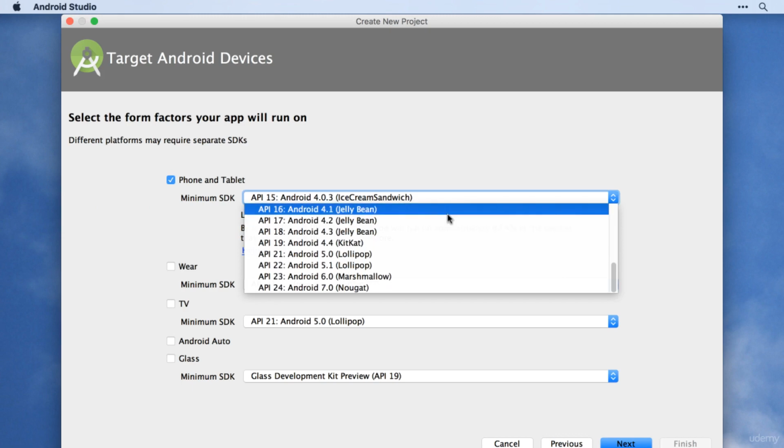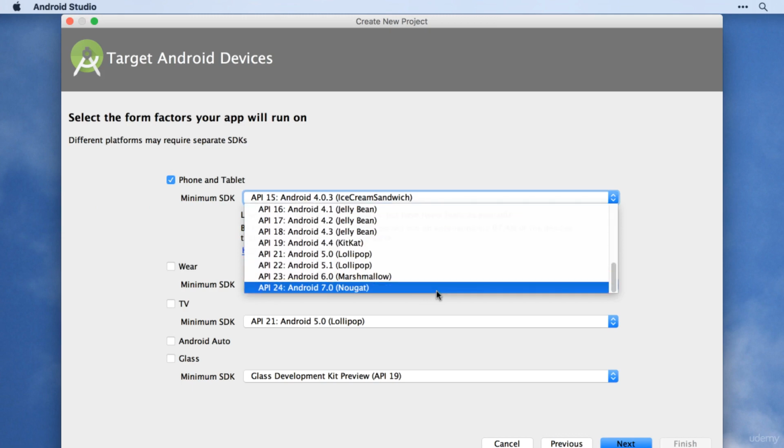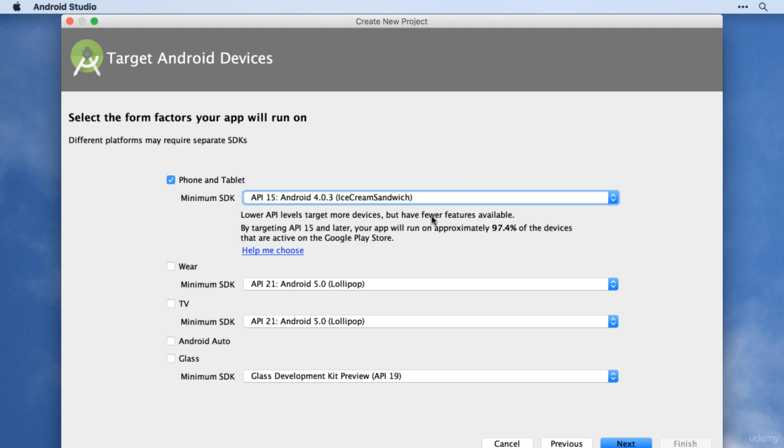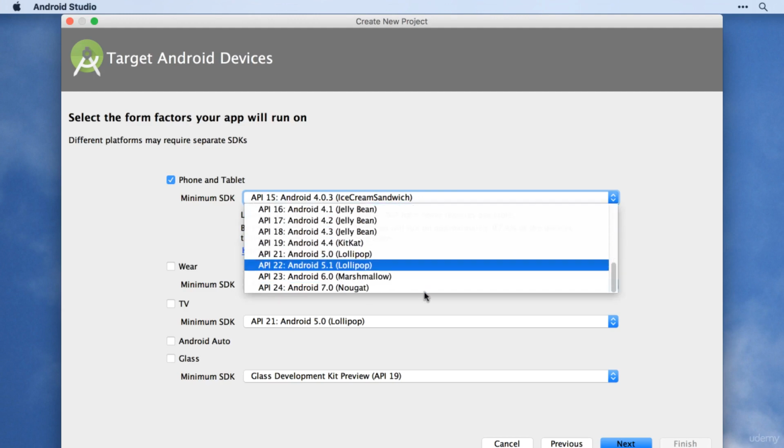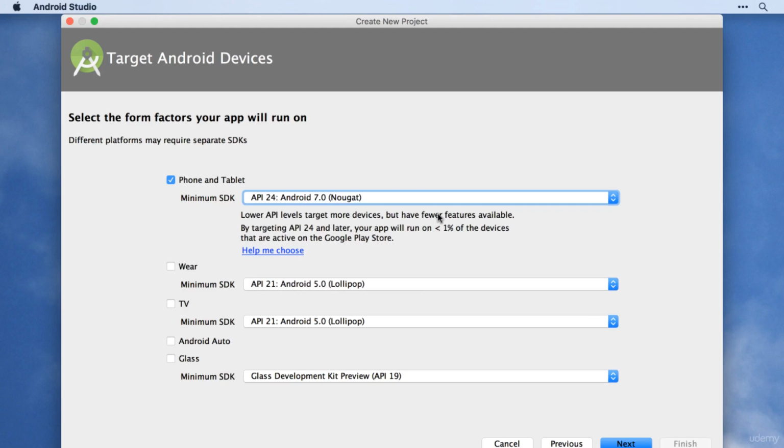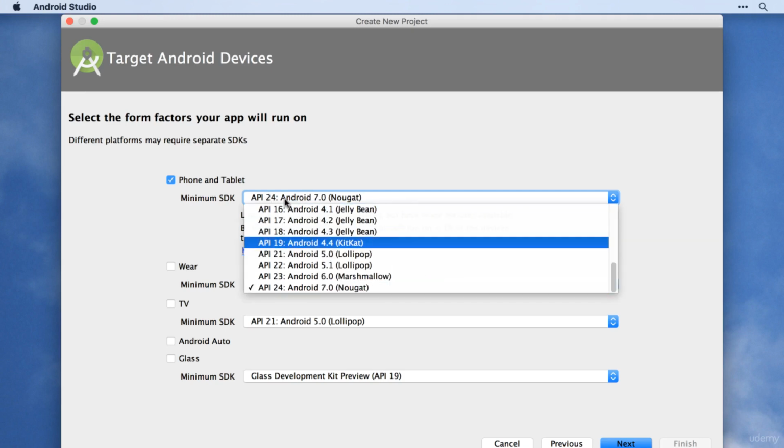Now we have a fairly big decision to make, the minimum SDK that our app will support. Now you can see we've got all the various options right up to Android 7 there, and we can choose any one of those. But if you choose Android 7, then your app will only be able to be run on phones running Android 7, which is, as you can see, at the time of recording, not that many. You will, however, be able to use all specific features for Android 7.